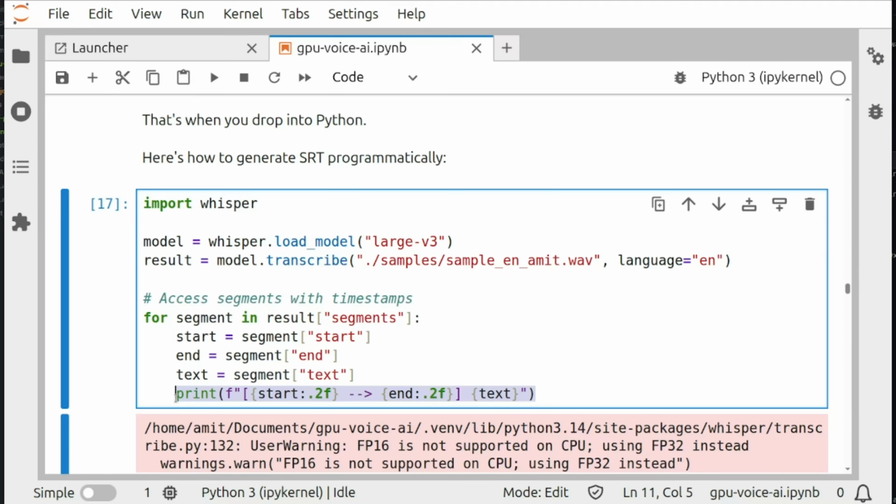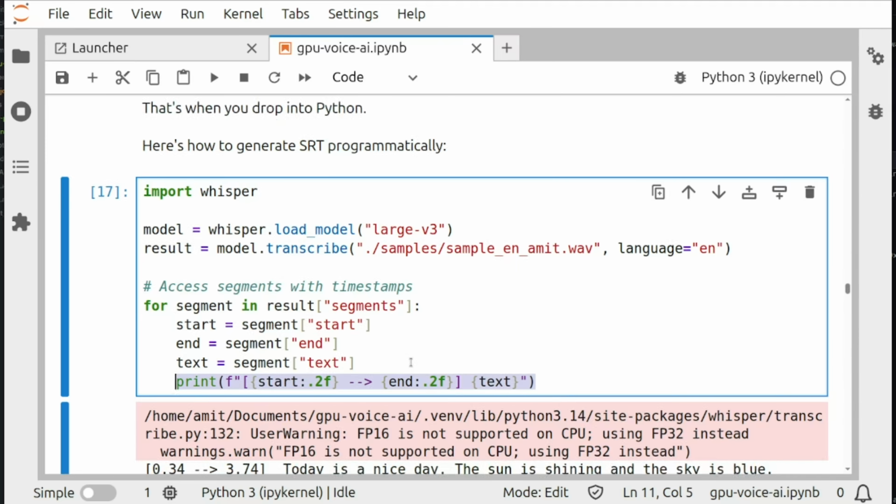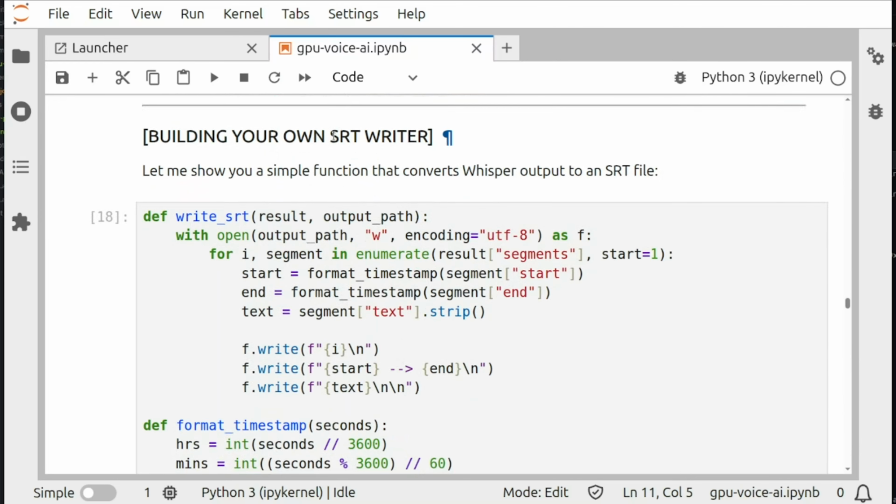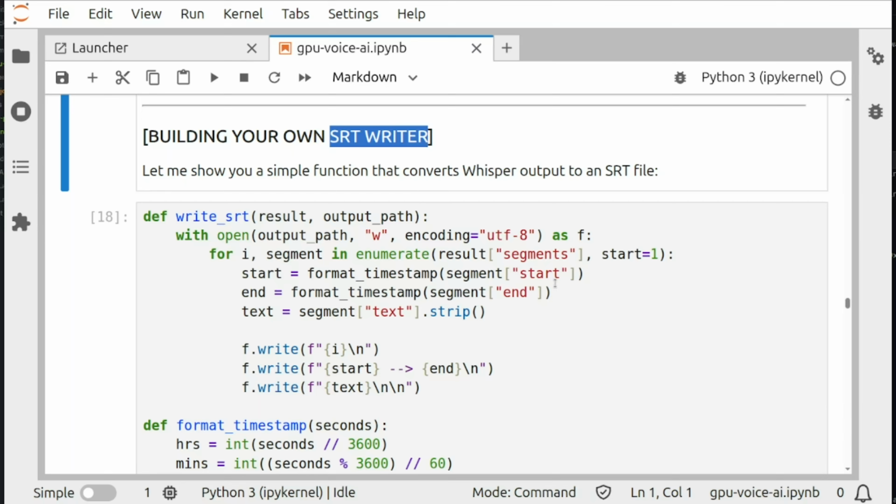Now let me show you something really useful. A simple function that converts Whisper's output directly into a proper SRT file. This gives you more full control over the output. So here I am going to write complete code which allows you to write a custom SRT writer.